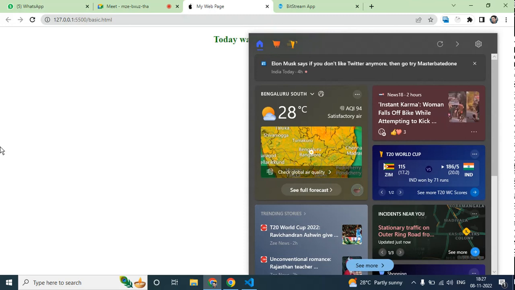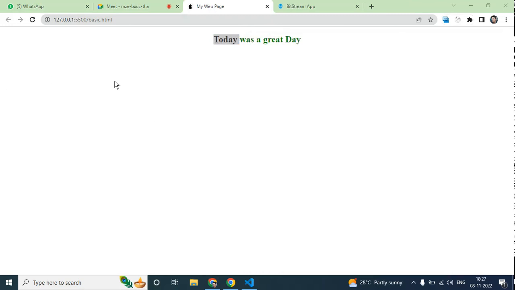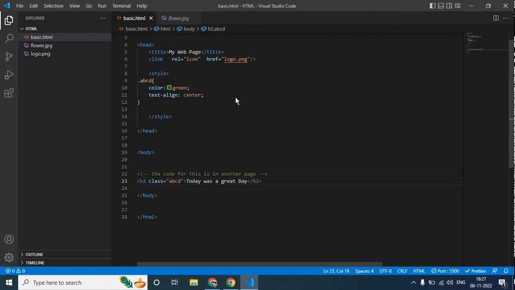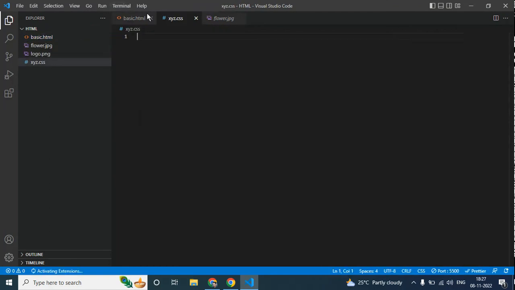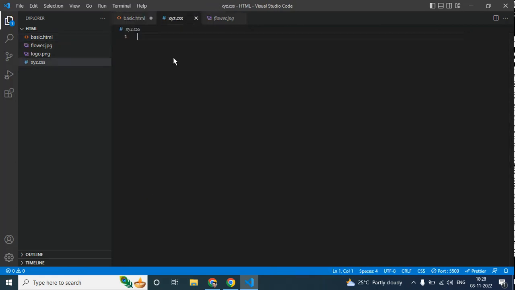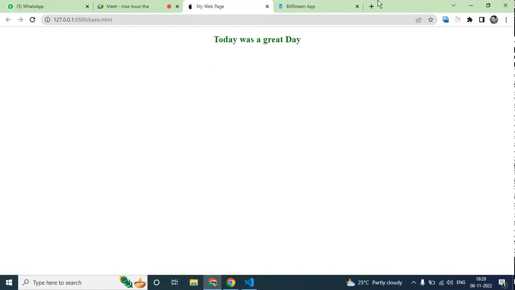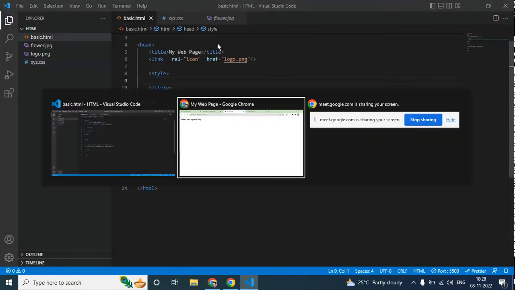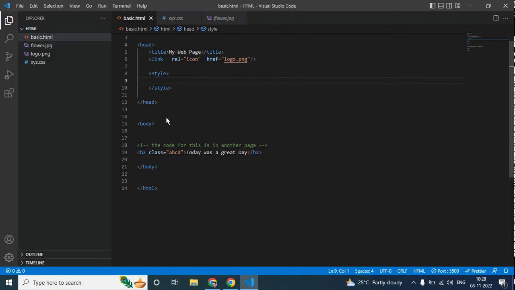Because the class has text-align center. Now this is inline, this is internal. To do external, you have to go to your folder and create a CSS file. I'll name it xyz.css, and I will copy this code ABCD and paste it in a separate file, which is an external file. If you save this, there is no style now, because there is no style done for ABCD. It is in a separate page.